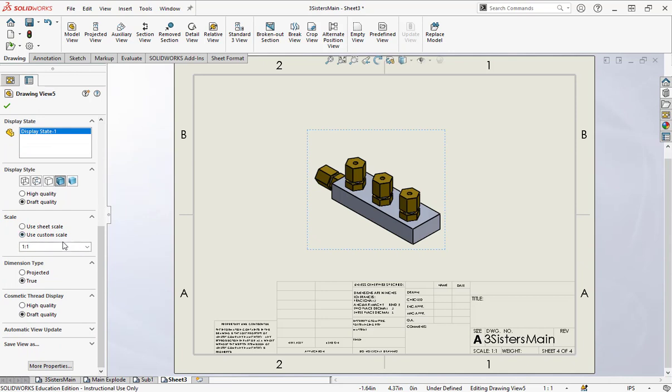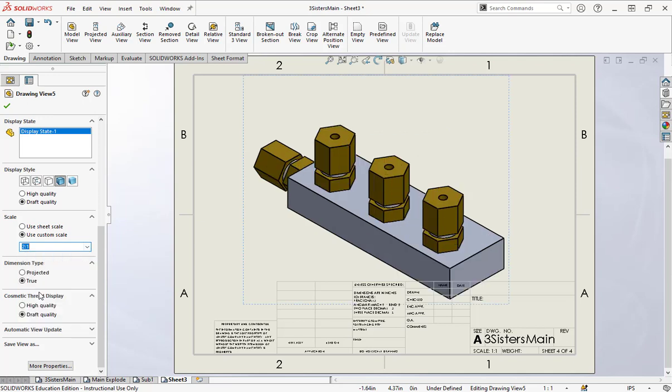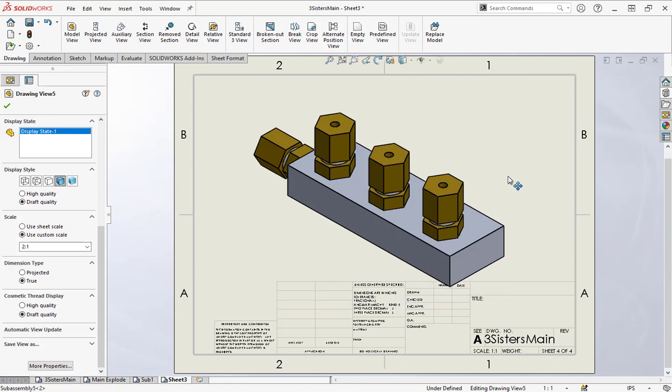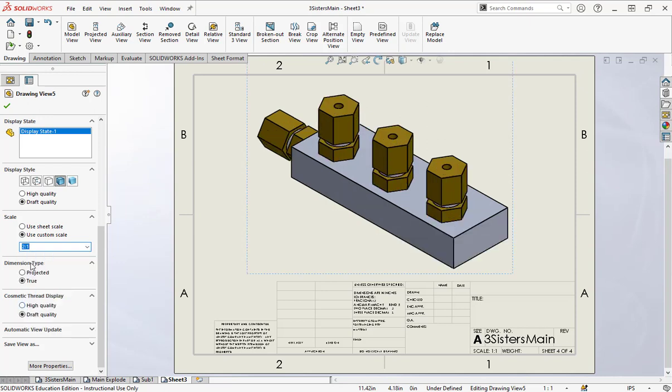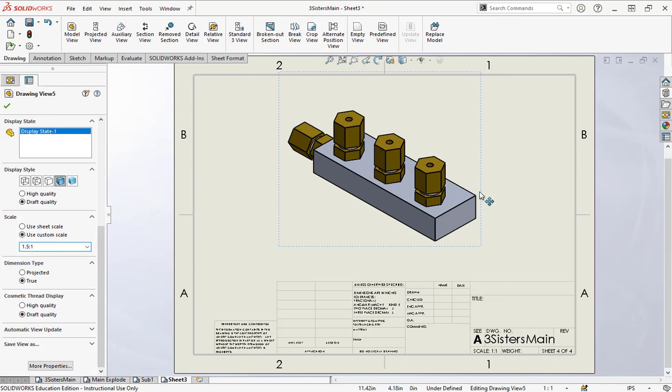I'm going to use a custom scale. What did we use last time? 2:1. That's too big for an explode. So 1:1 doesn't look really good. 2:1 is too big. What about 1.5:1? Remember, we're in custom scale. I can do anything I want. Looks pretty good. Let's run with that.